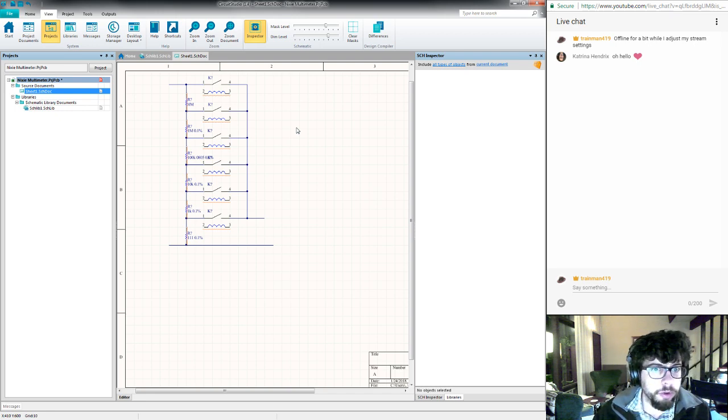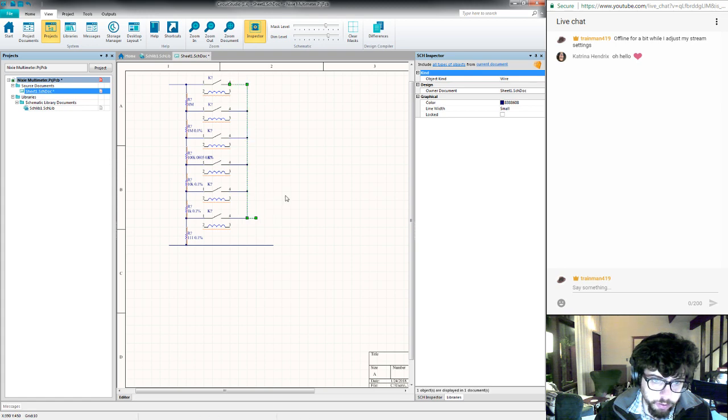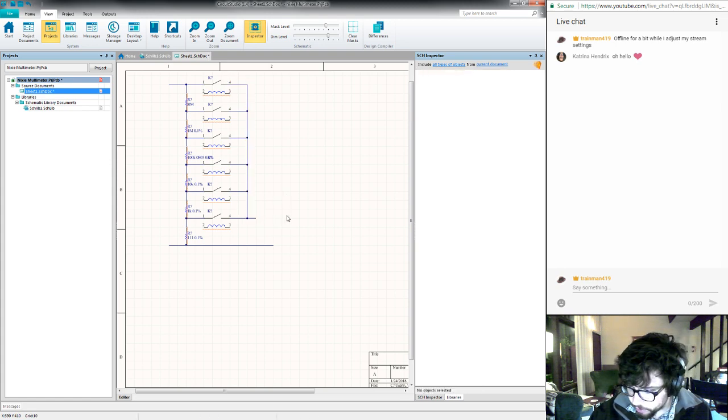I'll run that through a protection resistor and then a clamp diode to keep the voltage to a maximum value, and then that will feed into my ADC.